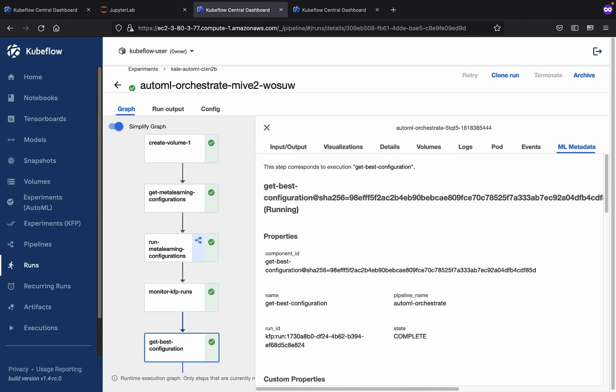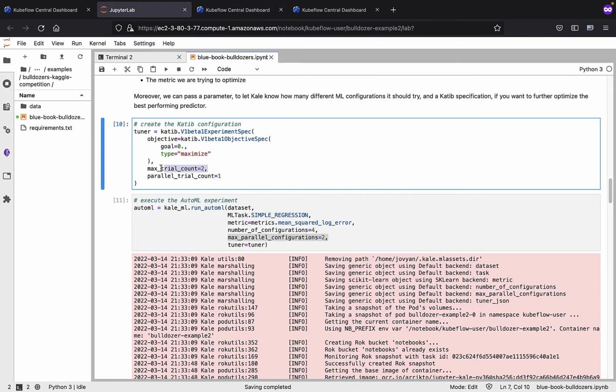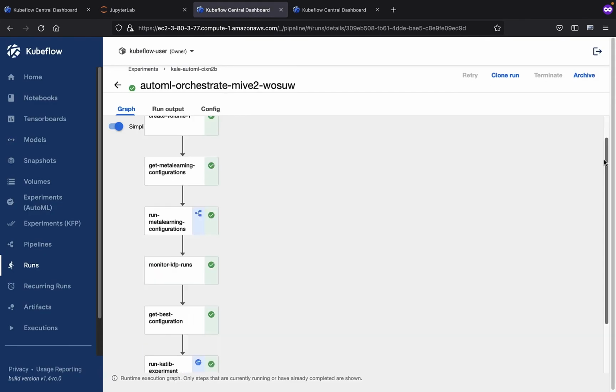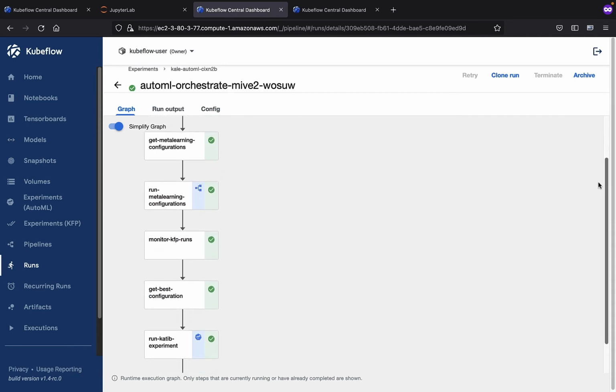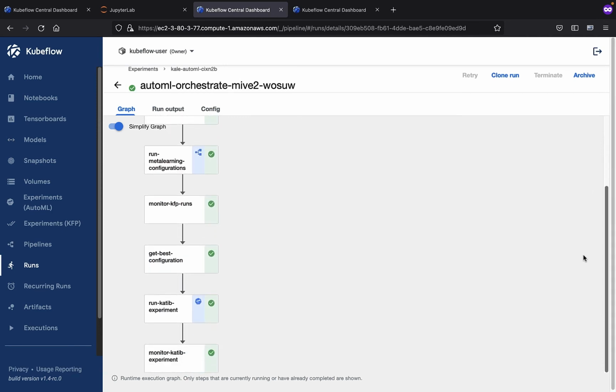Now that Kale has found the best configuration with the help of AutoSKLearn, let's see if we can't actually do just a little bit better by running a hyperparameter tuning experiment using Katib. So the first thing that we want to do is go and view the trials. And you'll notice here that our trial count is 2. Then what we're going to want to do is come back to the runtime execution graph, and let's look for the run Katib experiment pipeline step.